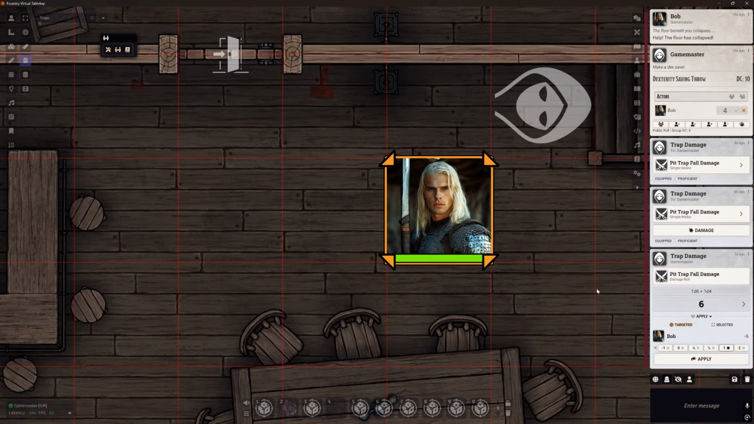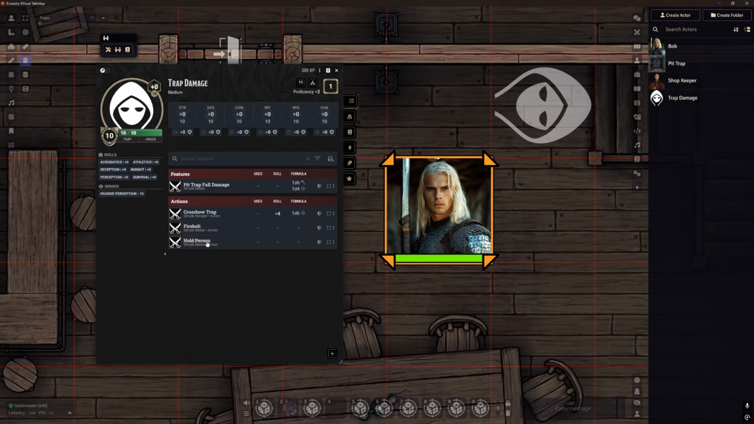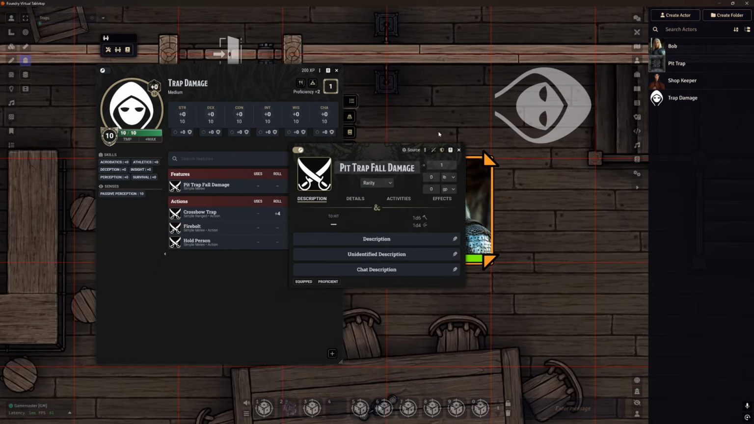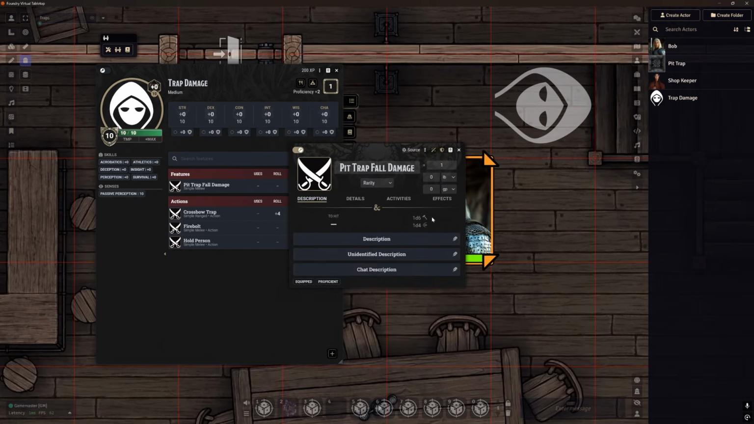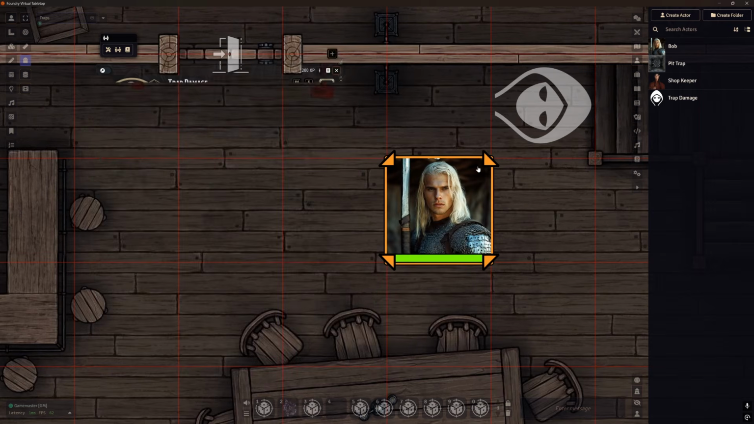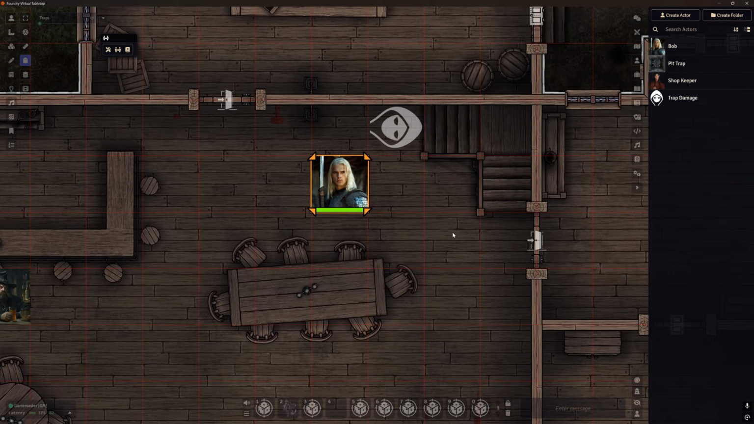Okay, so when we go to apply that damage, then it will play the animation because the damage is on the features item here. So when it runs this to apply the damage, I've got generic boulder impact, which is what I selected for this one. That's what it's using, and we get that little thing. So it just adds a little extra something, right? It's quite nice. What about this doorway over here?